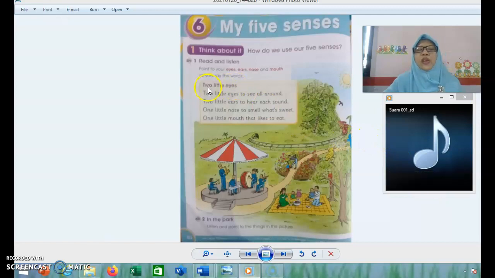Track 54. Cambridge Global English, Stage 1, by Caroline Lindsay and Ellie Shotton. Published by Cambridge University Press. This recording is copyright 2014. 2 little eyes. 2 little eyes to see all around. 2 little ears to hear each sound. 1 little nose to smell what's sweet. 1 little mouth that likes to eat.